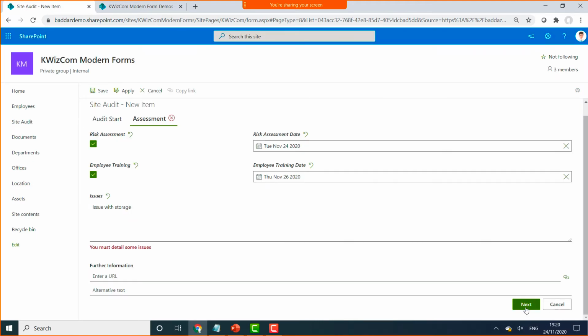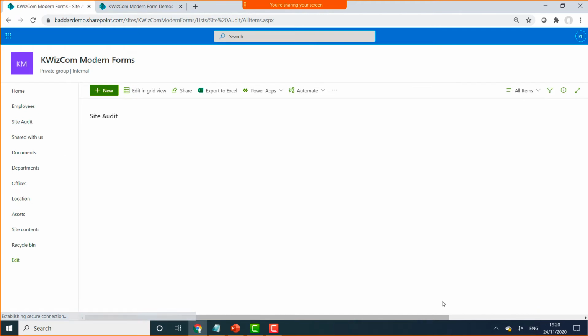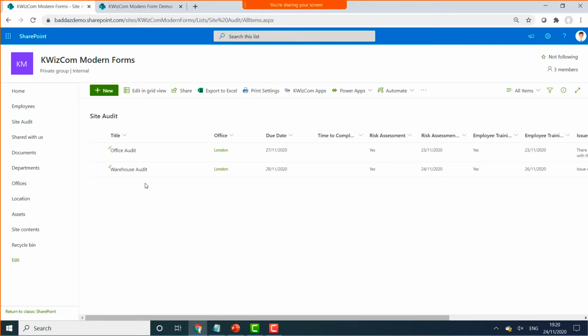When we're done, we can click Next. And in this case, I built a summary screen here. So at the end of my wizard journey, and quite typically when you're filling in some sort of application form, you would see a summary of all the information you've put in. And if you're happy with that, then you would come in and finish that. And again, that item has now been created.